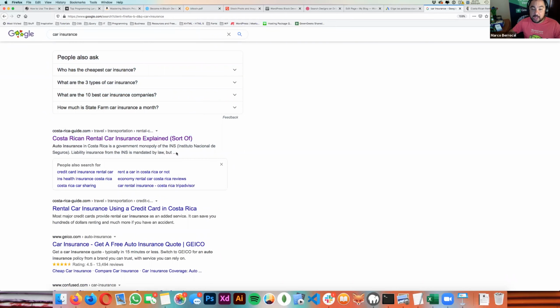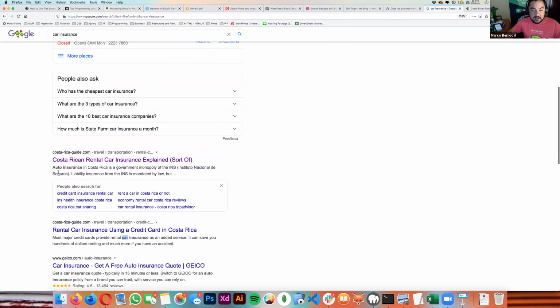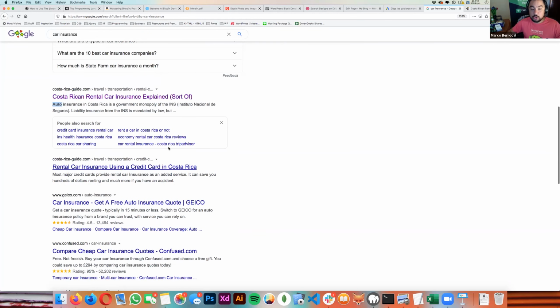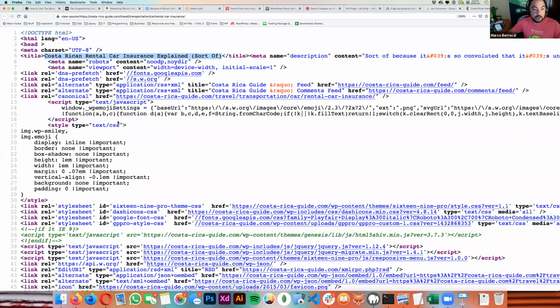description that appears at the bottom, and which more or less describes, hence the word description, what this document is about. Google usually highlights the keywords that you're looking for in bold. As you can see here, auto insurance in Costa Rica is a government monopoly, et cetera, et cetera. So it's also really important that you have a description tag. You can see the description tag over here. I'm looking at the source code of this page, by the way.